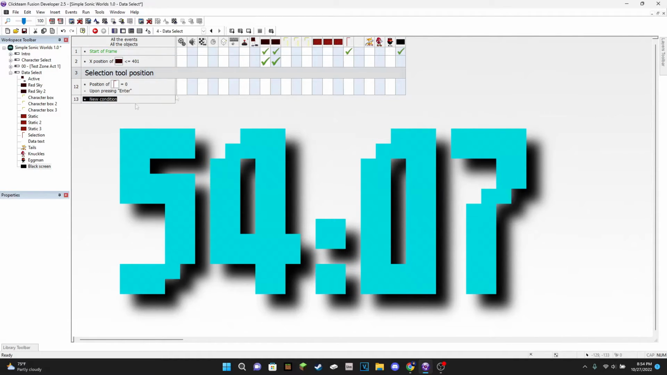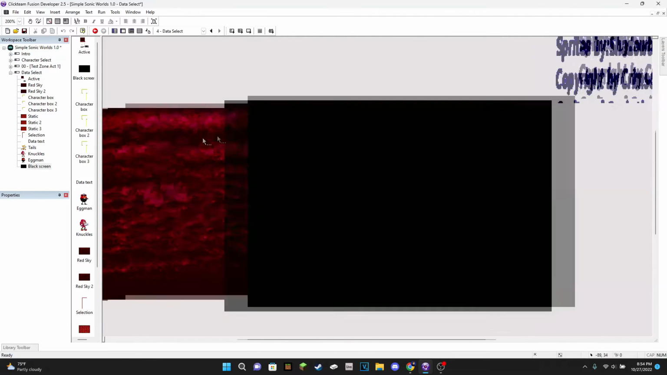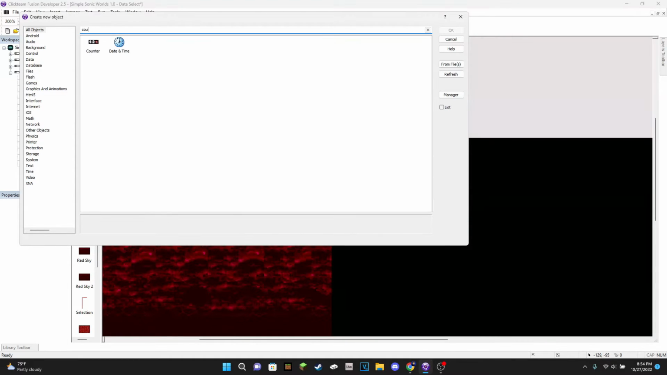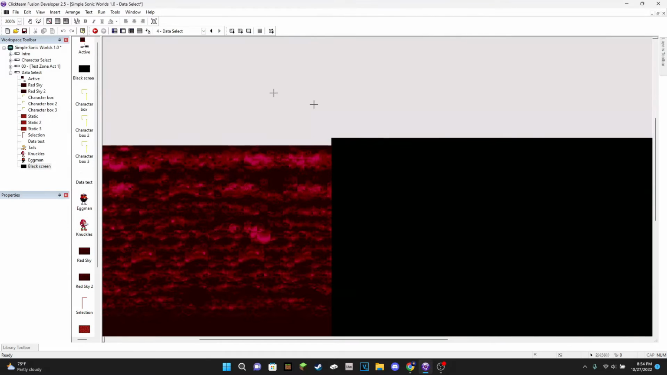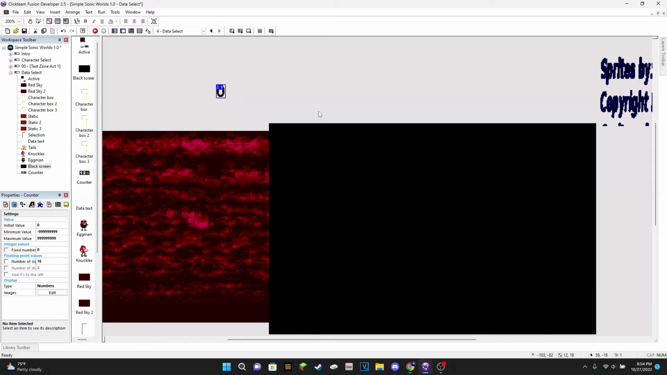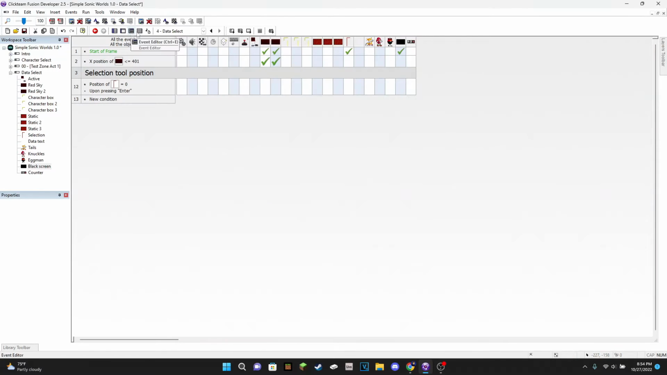So here, to make the delay, what we're going to do, double click in here. We want to add a counter, so it might not be appearing in here unless it is. I'm too lazy to look for it, so just look up counter and you should find it. It should look like this little 0 here. You don't have to change anything to it, just keep it like that.